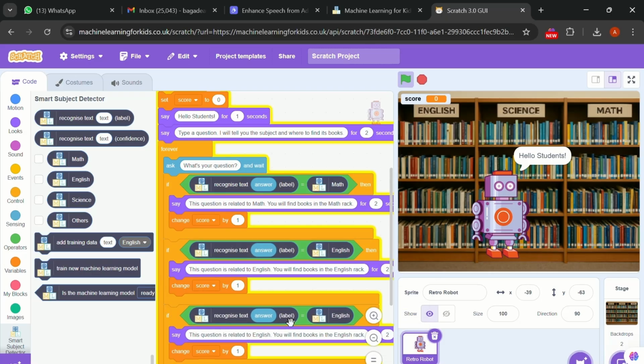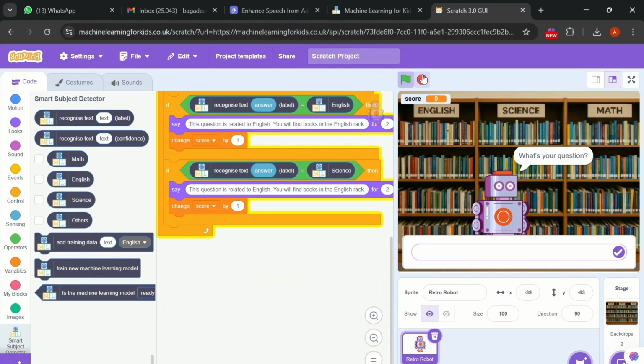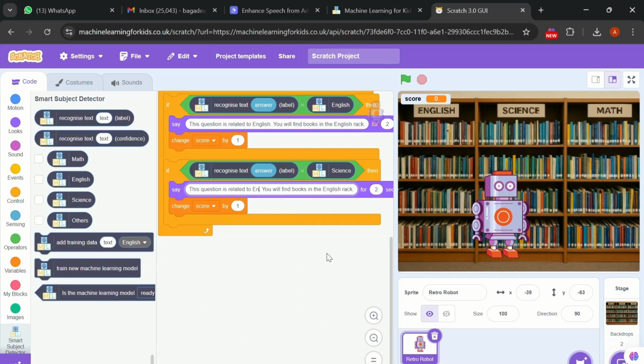And now I add another check for science. If the answer belongs to science, the robot says this question is related to science, you will find the books in the science rack. Again, the score increases by 1.